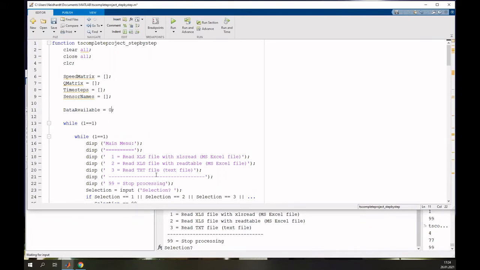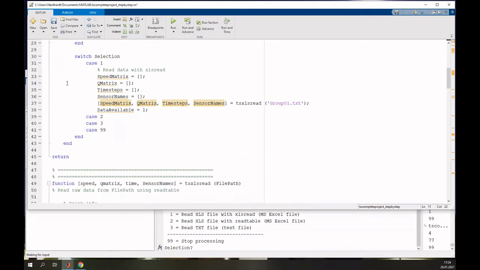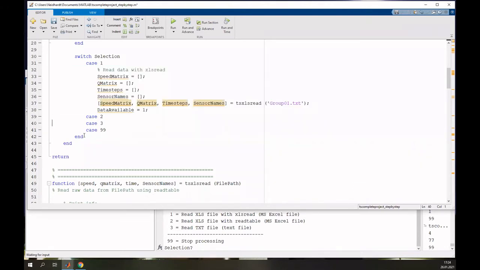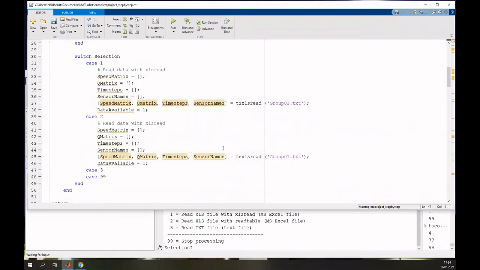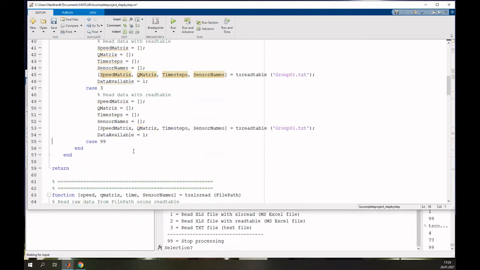Because if data are not available, we just have the standard processing. And we do exactly the same here, just with a different call, though. The second one is the read table. And the third one is again the same with TS load.